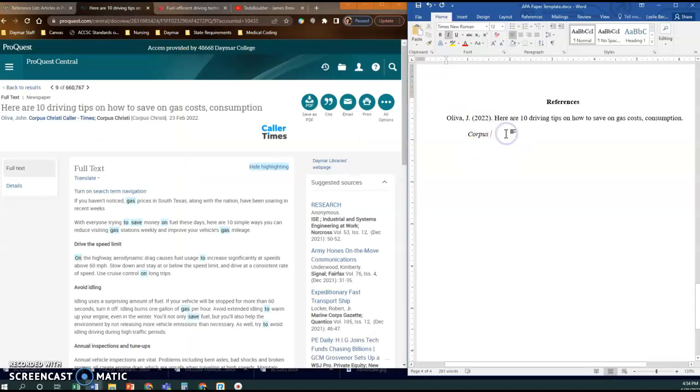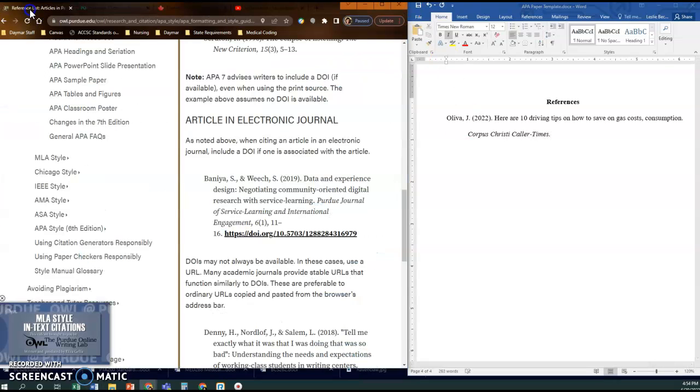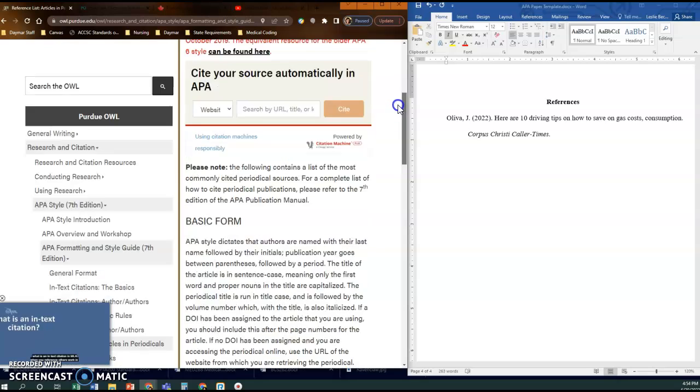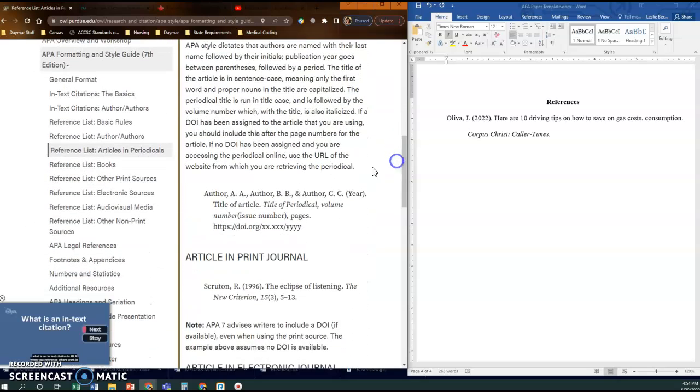So it is Corpus Christi Caller-Times. And then the last thing is a whole bunch of numbers here. So you see I've got some in parentheses, some with dashes. So I'm not sure what those mean at this point. So I'm going to go back up to the basic format here to see if it tells me.